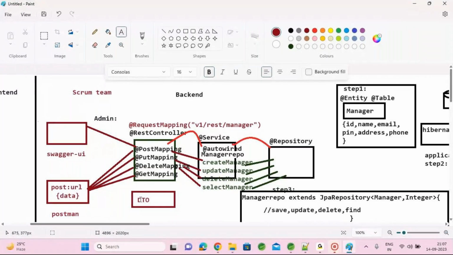Yeah, this is also a bean only. Your entity is also a bean. Same like your entity, only one more duplicate copy we will create here.